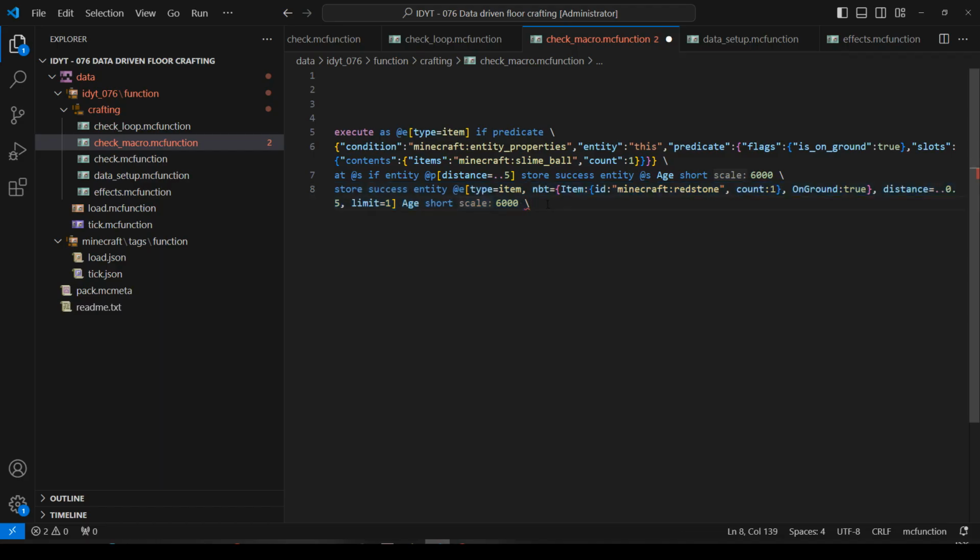Copy. And I'm going to paste it down here. And I'm going to change redstone to stone. I'll keep the count as 1, and everything else is going to stay the same. Yep, that seems all right. Now, so what are we going to do?